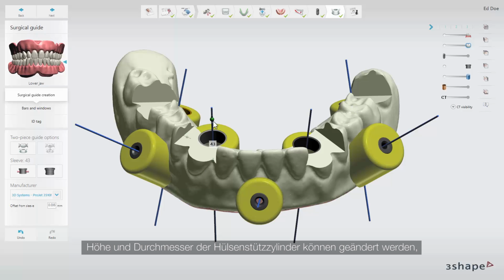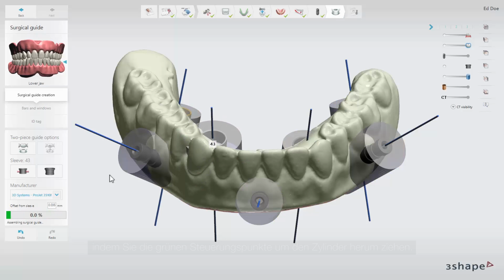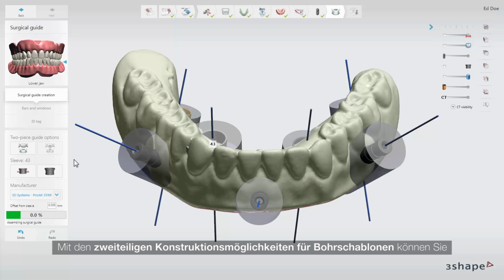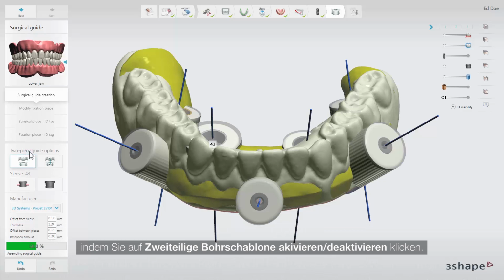You can change the height and diameter of the sleeve support cylinders by dragging the green control handle around the cylinder. Under two-piece guide options, you can split the guide into two separate pieces by clicking the Enable/Disable two-piece surgical guide button.